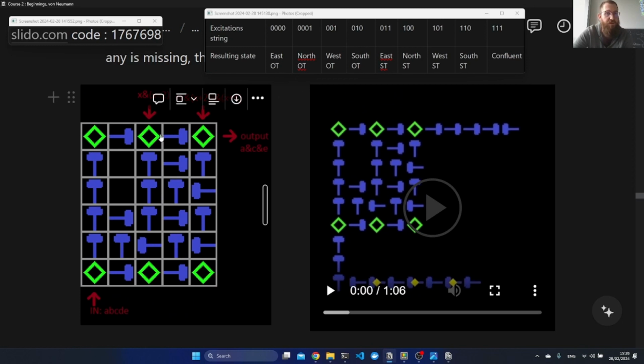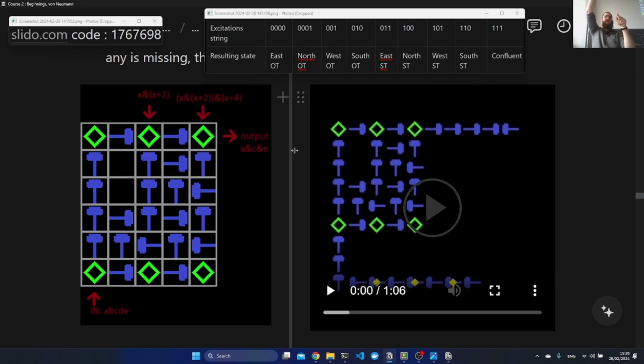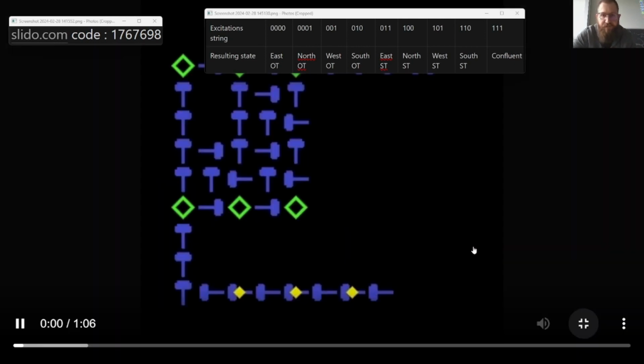So here, the output of this confluent is x and x plus 2. And then we make yet another path, which takes x plus 4, and combine it with the first one, okay? So the output of this last confluent element here will be x and x plus 2 and x plus 4, which is the AND of x, x plus 2, and x plus 4. Okay. So it will fire only if you have exactly a 1 at position x, x plus 2, and x plus 4. Okay, let's see it in action.